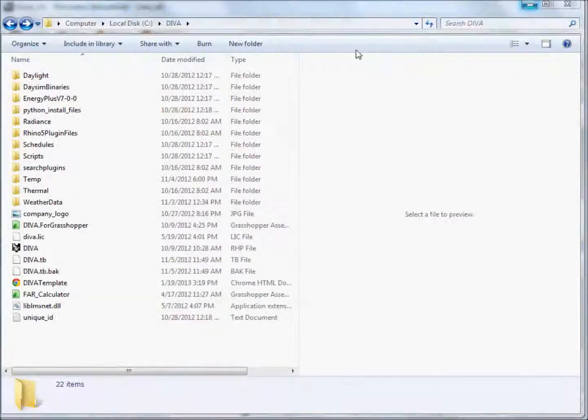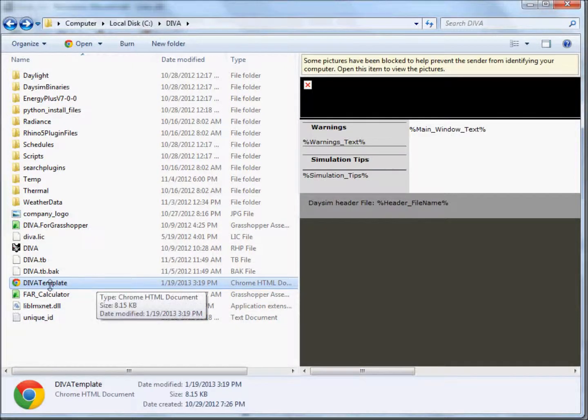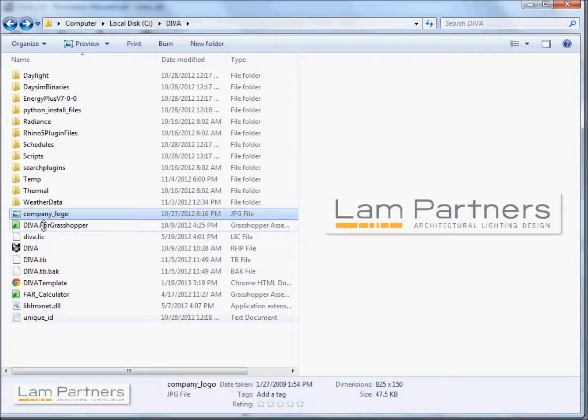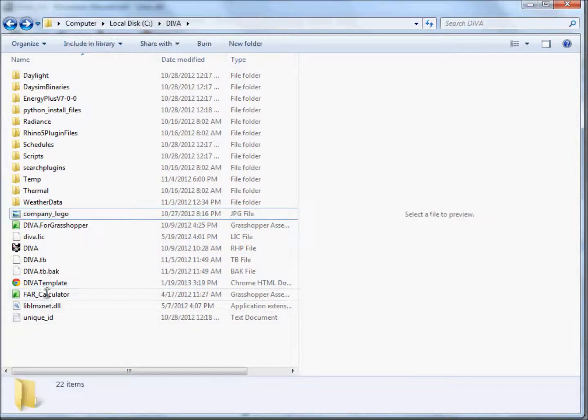The first thing we're going to do is go to our C drive and to the DIVA folder. We're going to need two files for this. One is the DIVA template, which is here. It's an HTML file, just called DIVA template. The other is the logo that you want to display. You can keep the logo anywhere you'd like. For convenience, I kept it in the same location as the template file, but it doesn't really matter. The only thing that's important is that you know how to locate it using the directory address for your computer.